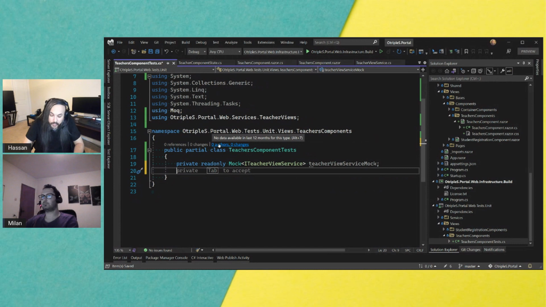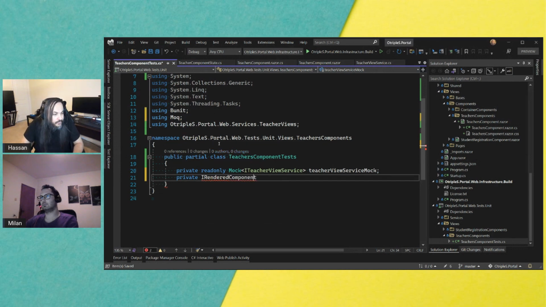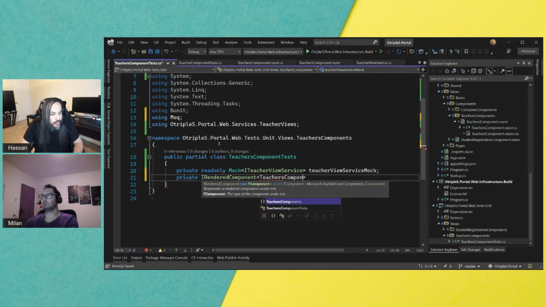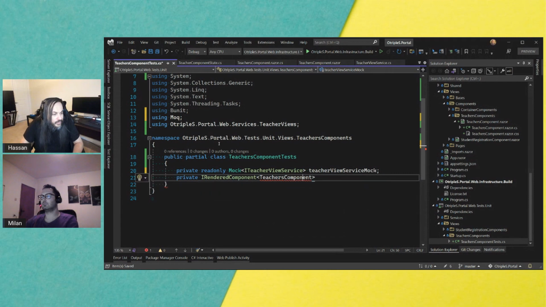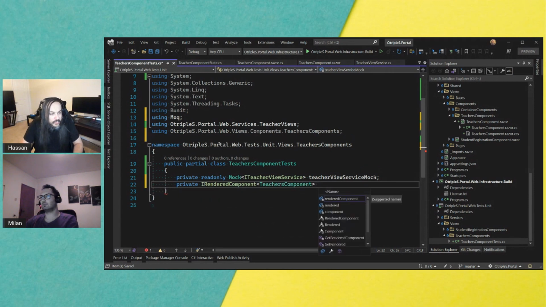I need my rendered component, so I can go here and say private, and then I rendered component. This is coming from bUnit, and I can say the TeachersComponent is what's going to be rendered here, and then here rendered component. That's the teacher's rendered component. I want to call it teachersRenderedComponent.